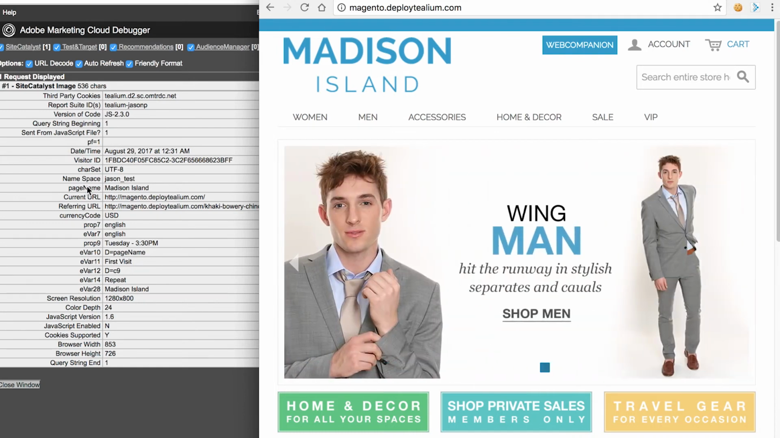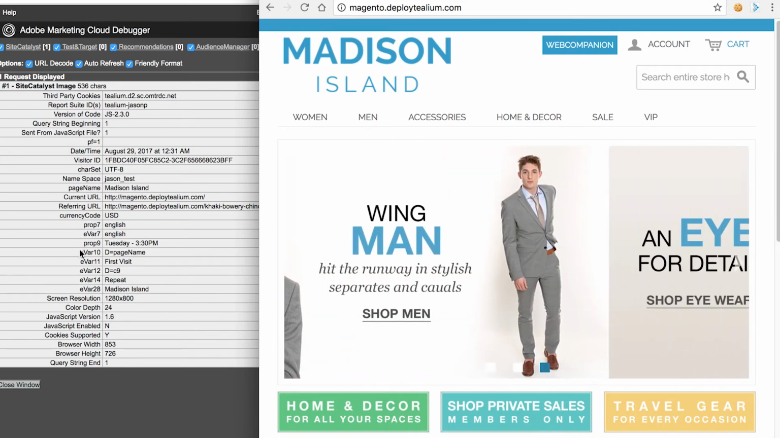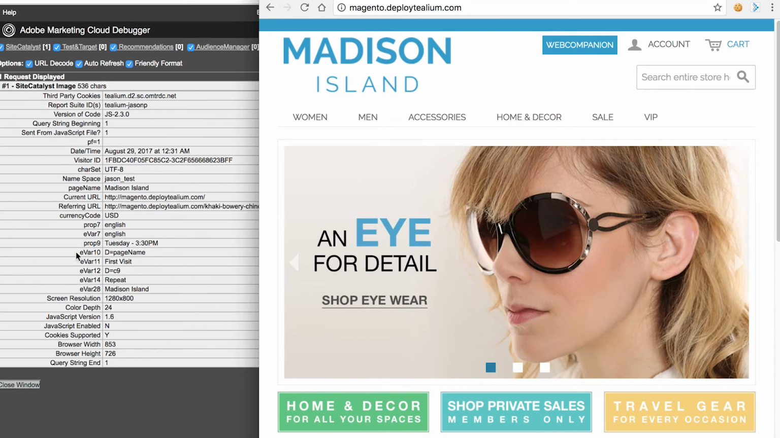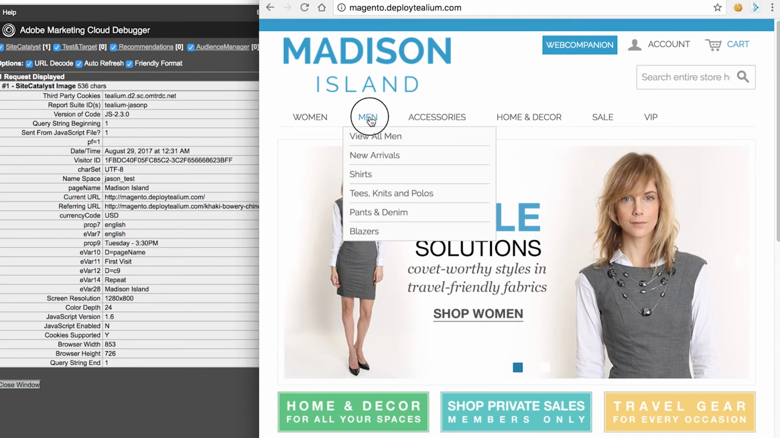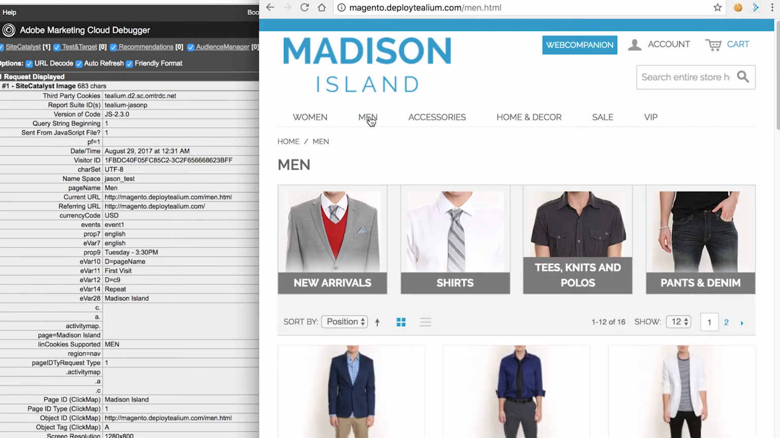We can see our namespace. We can see our page name that we've defined in here. And we can see that our Adobe plugins and modules are also running because we're automatically populating different props and eVars. So let's go and go to a category page. We now see that we have event one firing, like we have had configured.